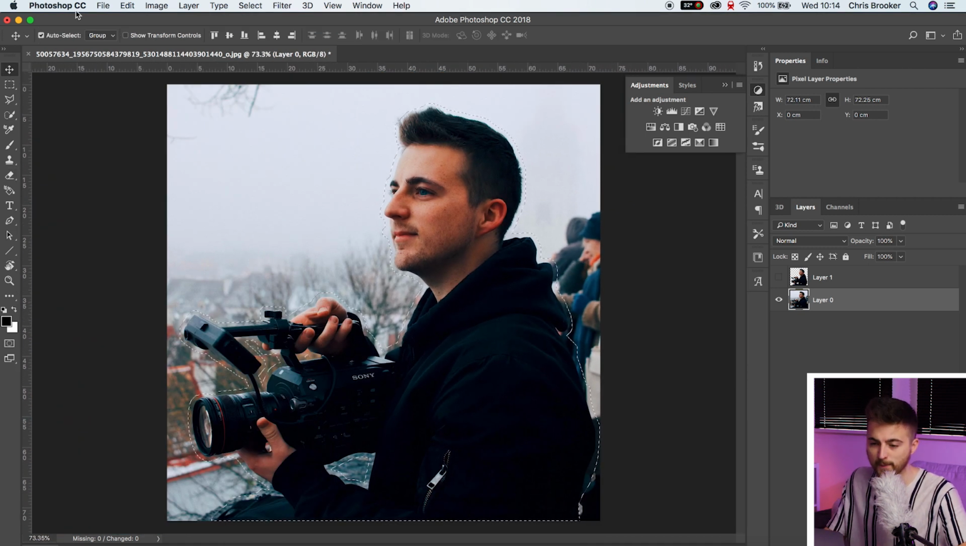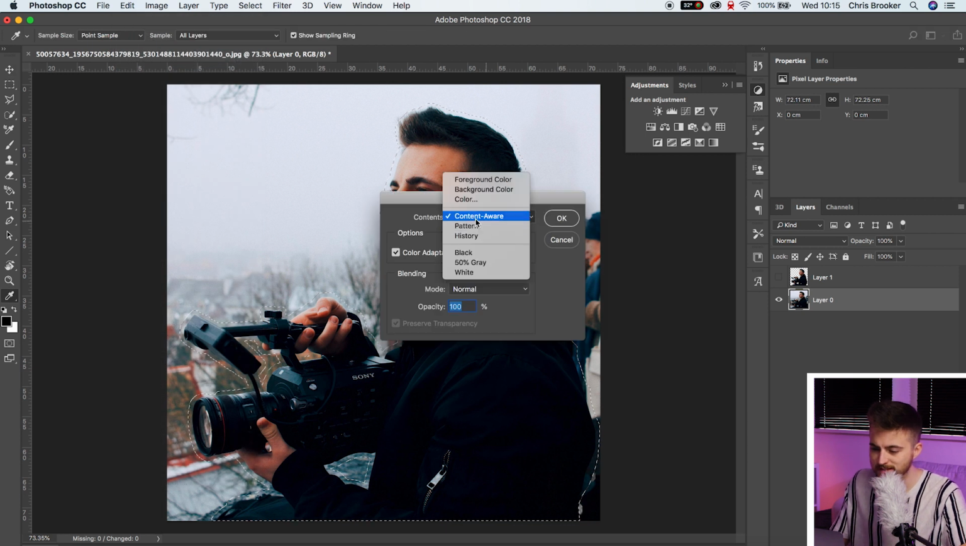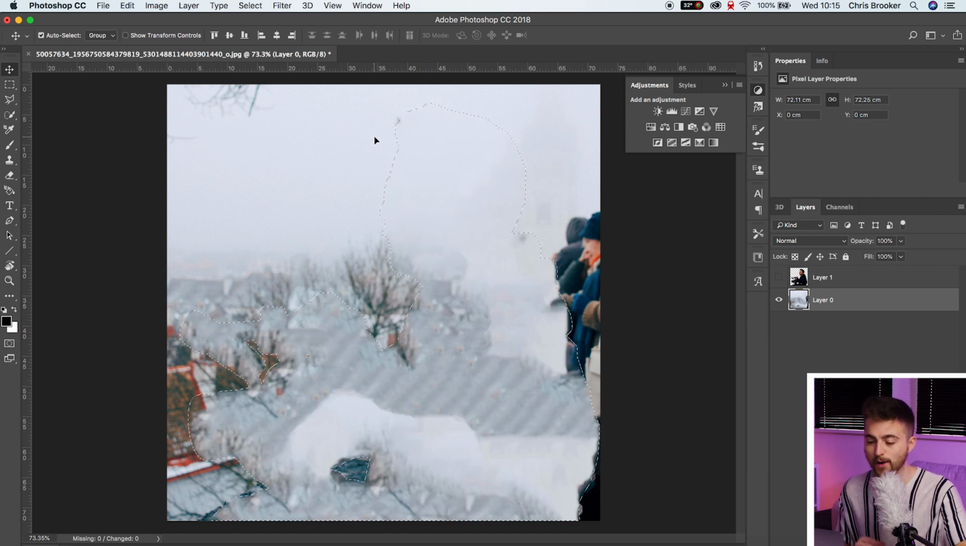Now from here, we'll go up into edit. We'll go down to fill. Make sure content is selected to content aware, and then we'll press OK. So that's going to take a few seconds to do that, and once that's finished, there you go. That has filled in myself, that's filled in the person with this replicated background layer.